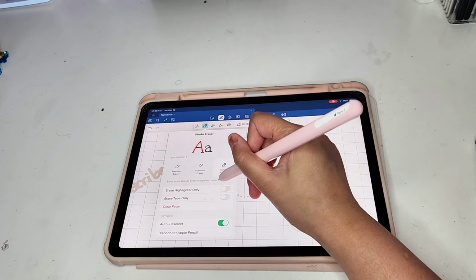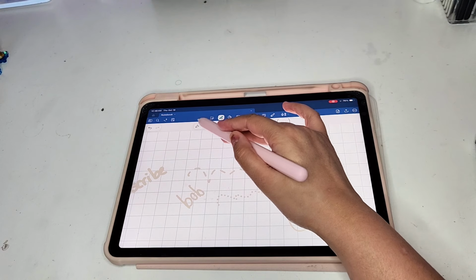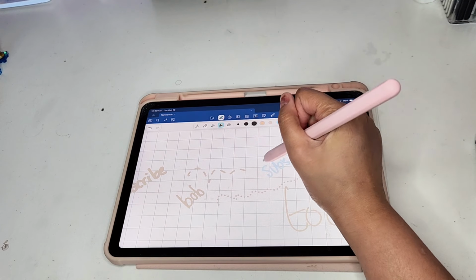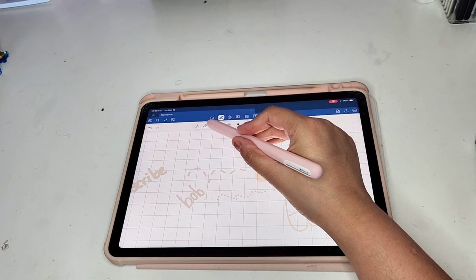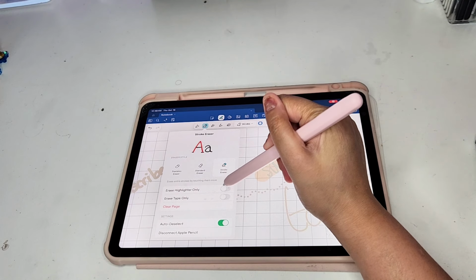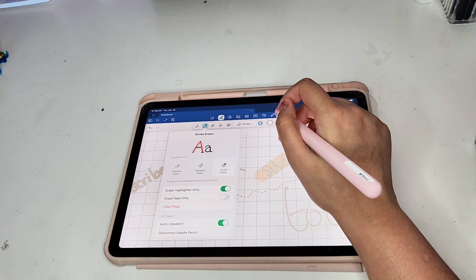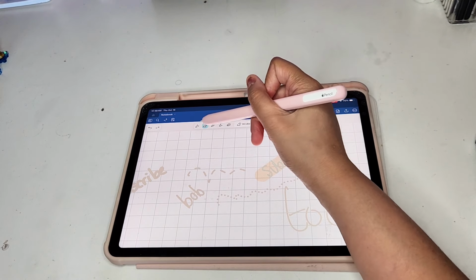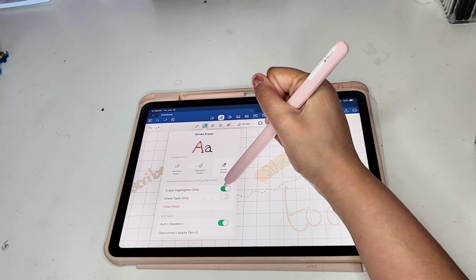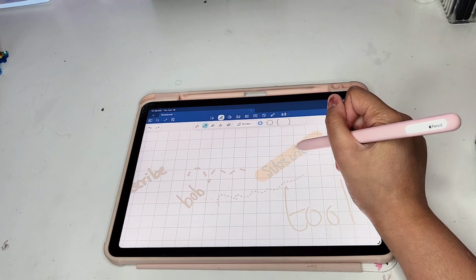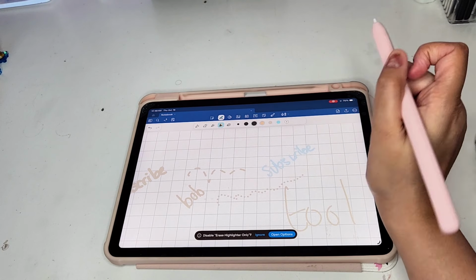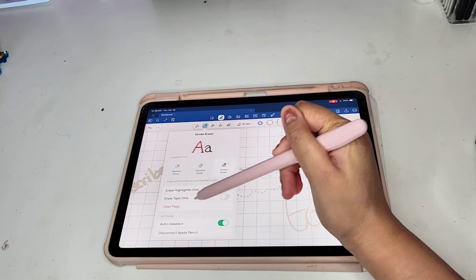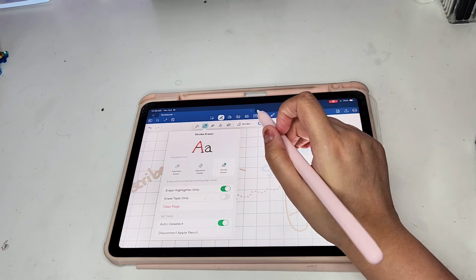And then you have erase highlighter only. So if I write something down and then highlight it with the highlighter, and then go to the eraser and uncheck erase highlighter only, it will erase the whole thing for you, which is pretty cool. Also, you can erase the tape only, which is pretty cool too.